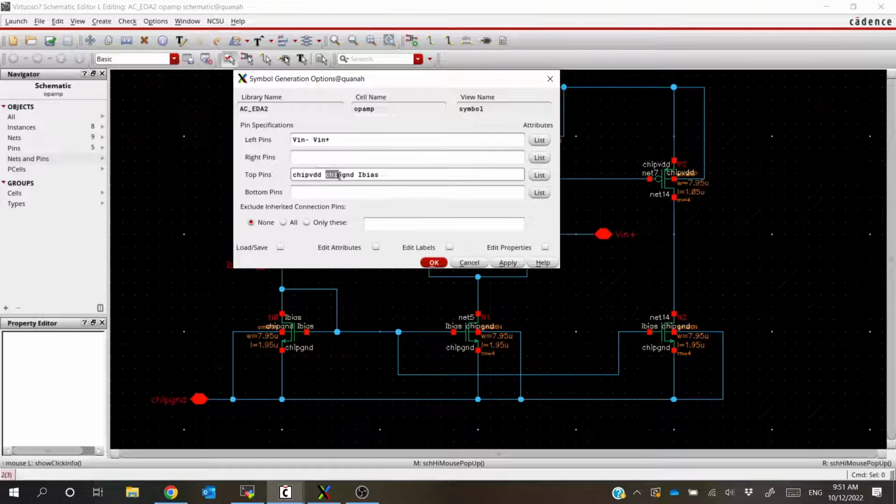Our top pins, I'm going to want chip ground. I'm going to want it to be on the bottom. Ground is typically on the bottom. And then I bias. I bias is also going to be an input. But because of the way that I'm thinking about wanting this problem, I'm actually going to put this down here on the bottom. Now, I've gotten to this point and realized I've made another mistake.